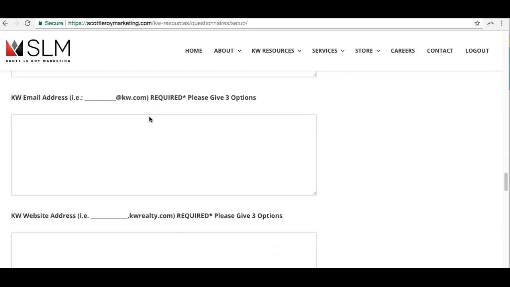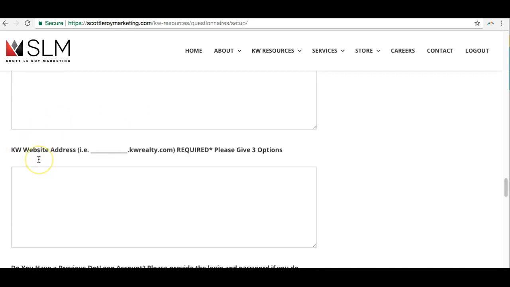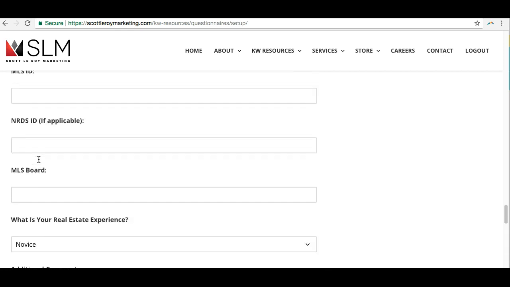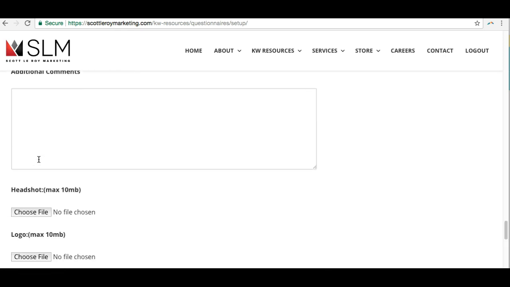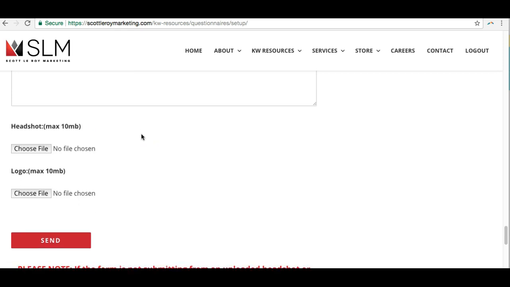Down toward the end, we ask for 3 options for your kw.com email address as well as your website address. And so on. So we just ask that you fill this out as best as you can. There's also spots to upload your headshot and your logo, and then hit send. And once you've done that, it takes us about 1 to 2 business days to complete your setup, and we'll send you this wonderful setup complete email once everything is finished, and it'll have all your logins, passwords, and links, as well as explanations for everything and some next steps.